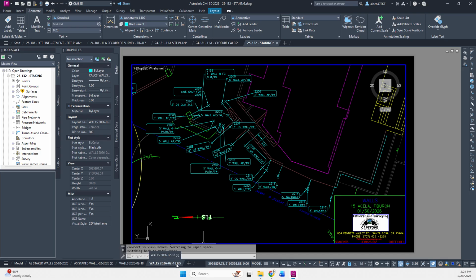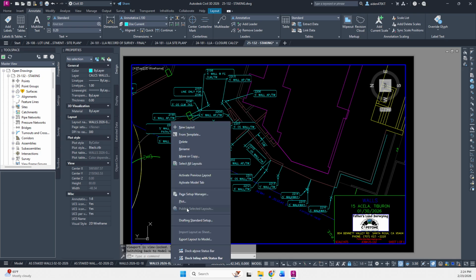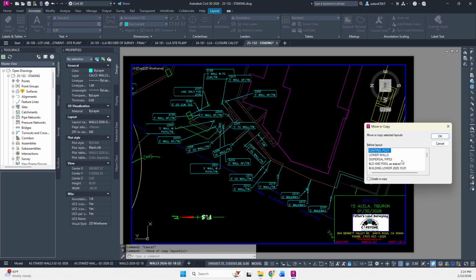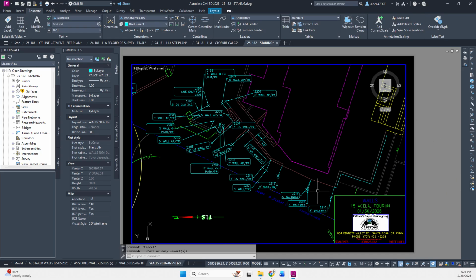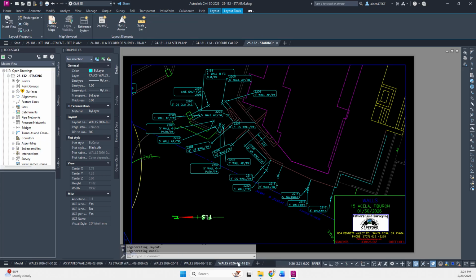So here's what we're going to do. We are going to right click here. Let's go to move or copy. Let's move to the end, create copy. All right, and see how you can't see it? You got to click these three things here. There it is. Right click and let's rename it. Let's rename it as staked.